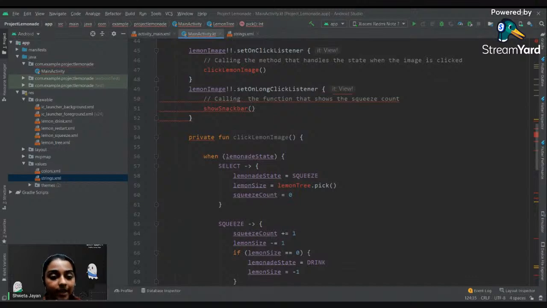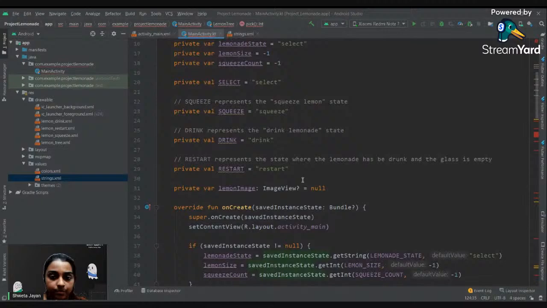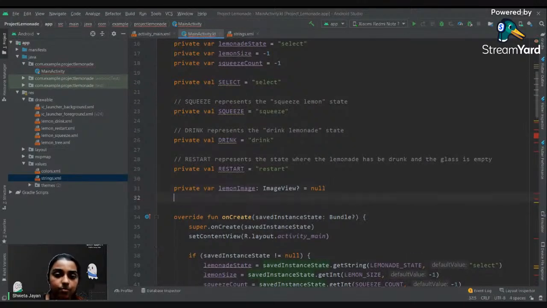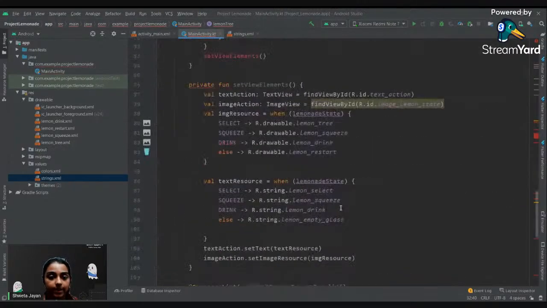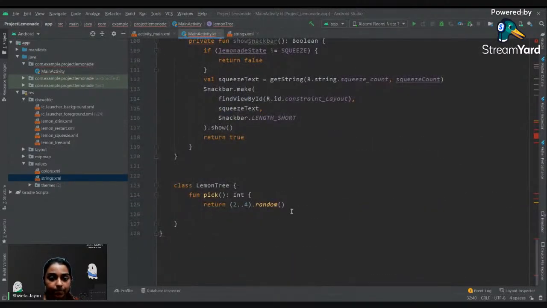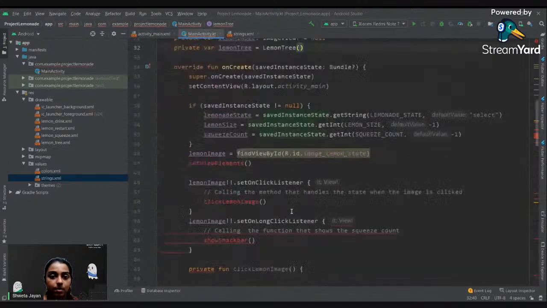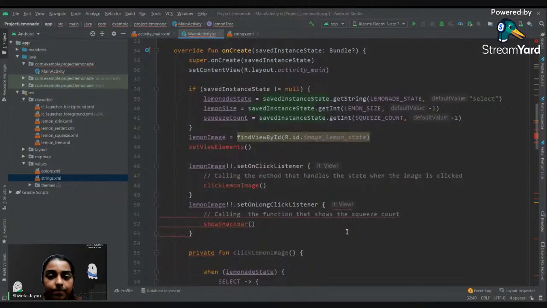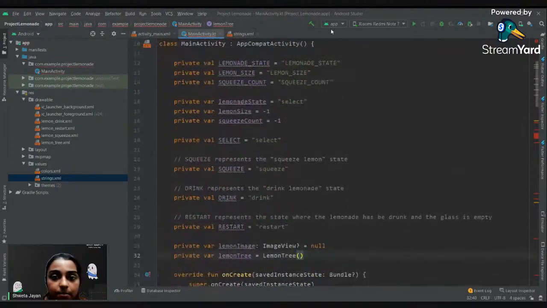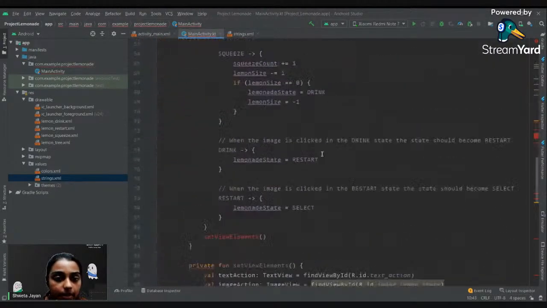We should also create an object because it's another class. So let's do that. Lemon tree function. And yeah, it's defined. So let me just check. There's some error with the brackets.